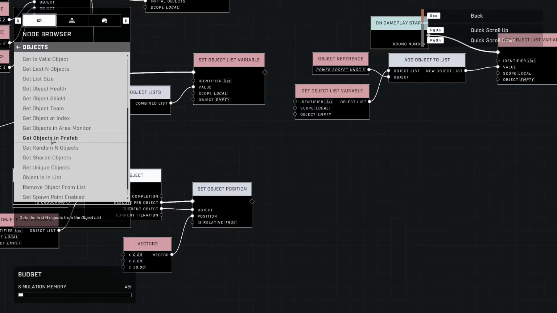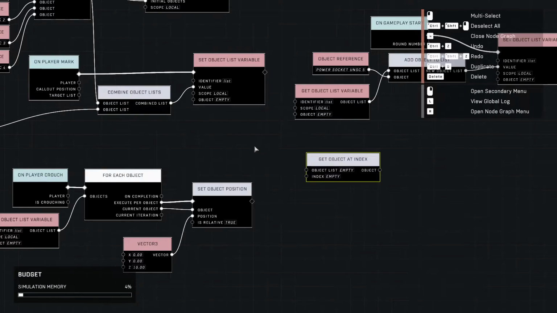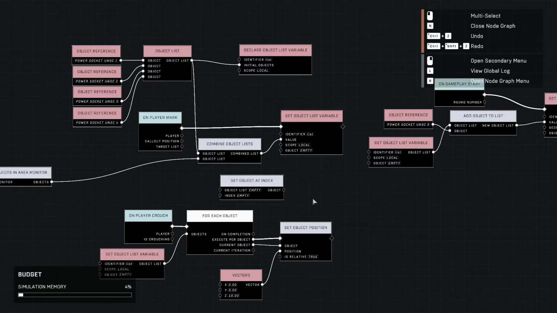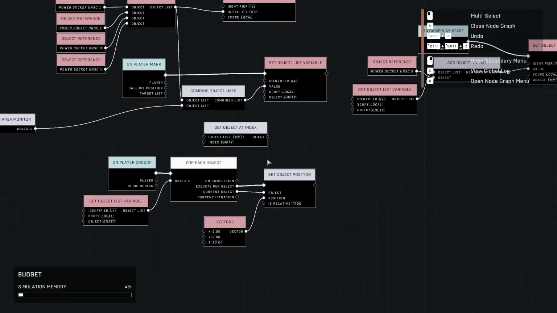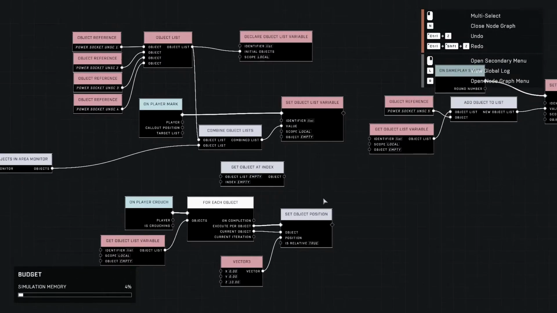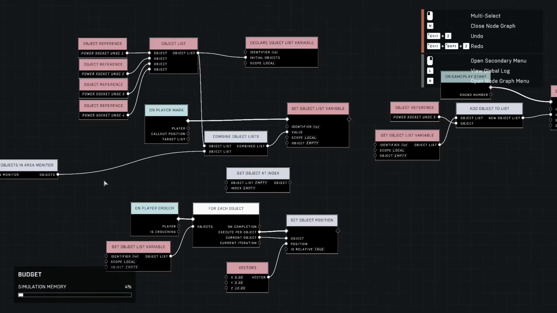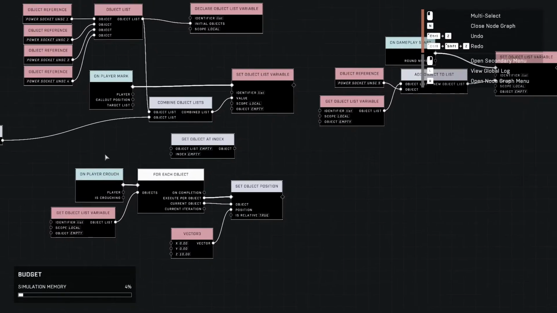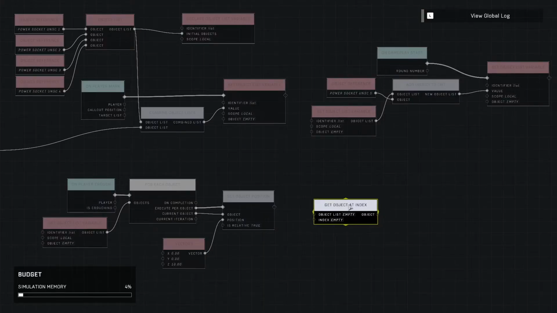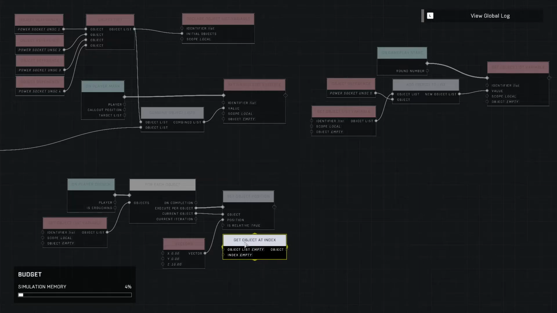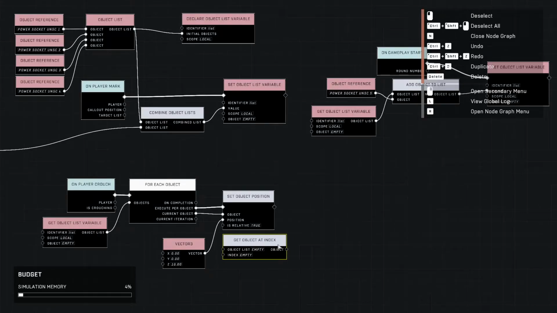Let's see here. Get object at index. So this comes in really handy. And it can actually come in really handy in a loop. And I'll show you why here. Well, for the sake of time, I'm not going to go too in depth in it. But let me just describe here. So let's say we have a list that we're trying to match certain objects up with something else, okay? So we have two lists.